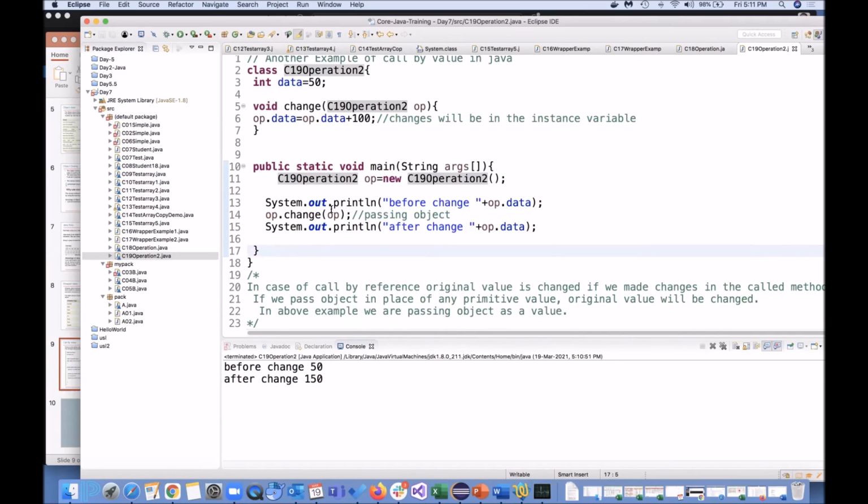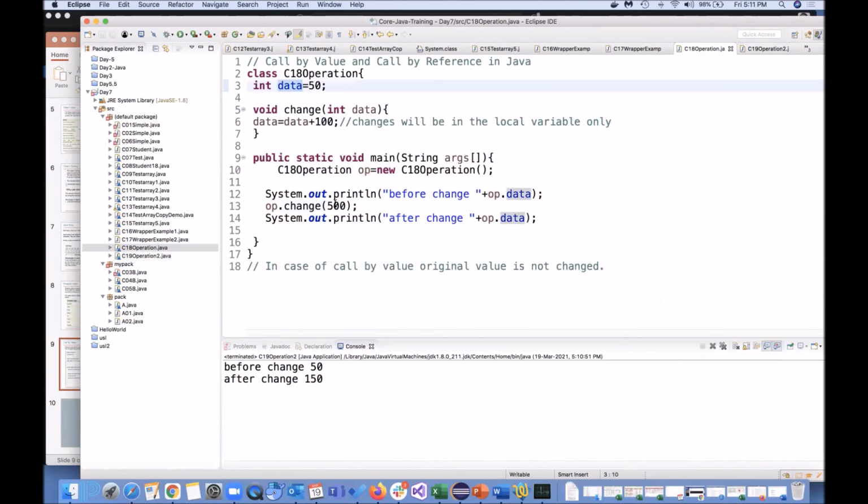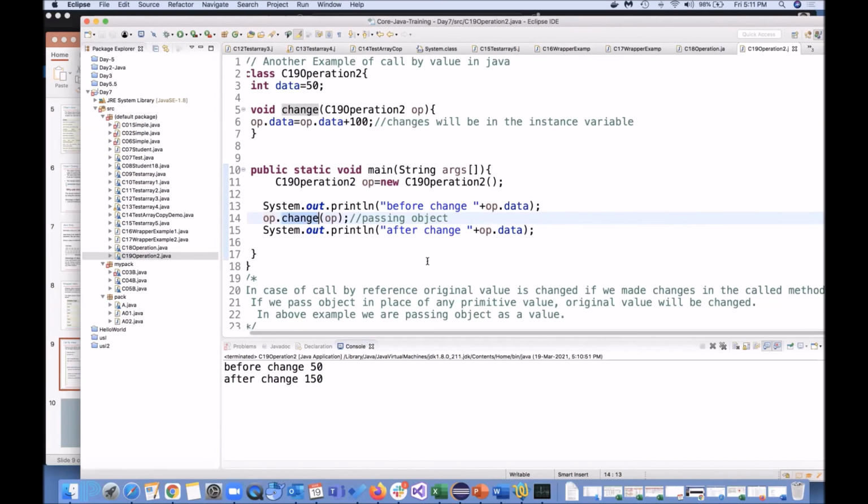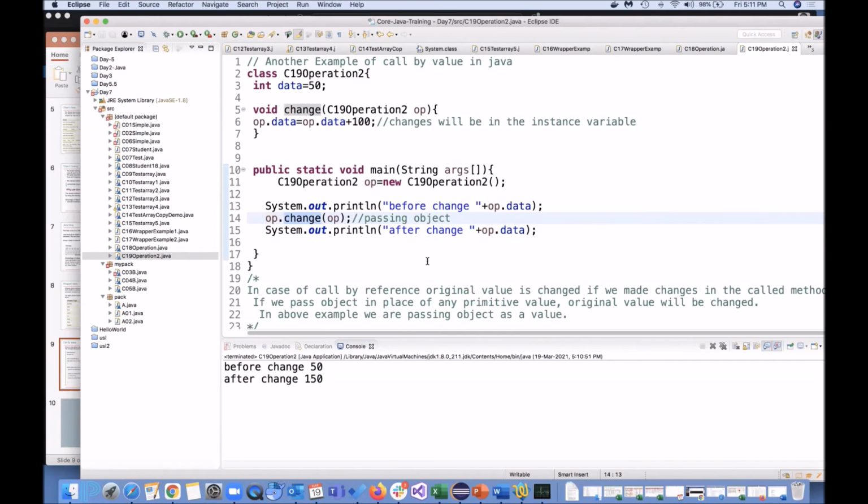here what we are doing, you can see here we are passing the value 500, that is an integer. Here you are passing the object itself. I'm passing the object, and then my entire object is passed, and then I'm doing the change. So that is the example of call by value in Java.